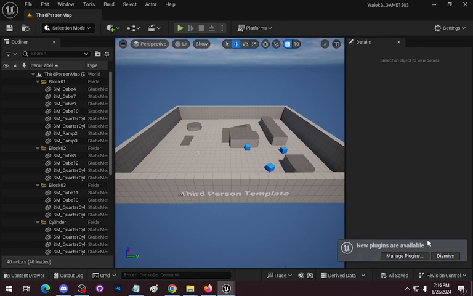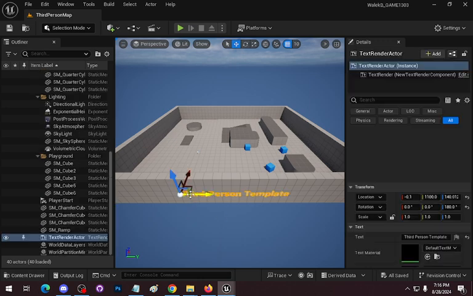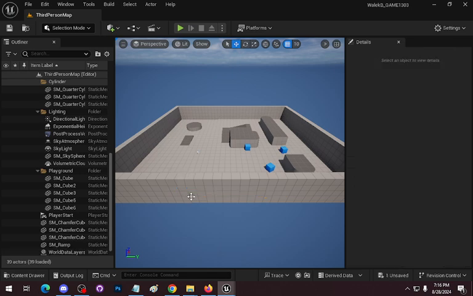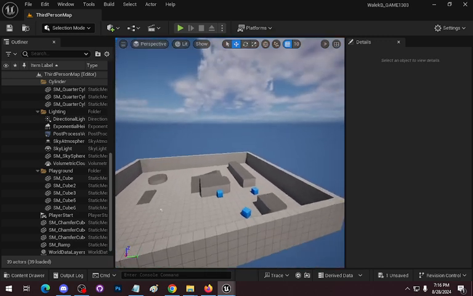It's going to tell you new plugins available. You can just dismiss this because we're not using any plugins at the moment. You'll see text right here, third person template. You can click on that and hit delete to delete that. It's just text, no big deal.